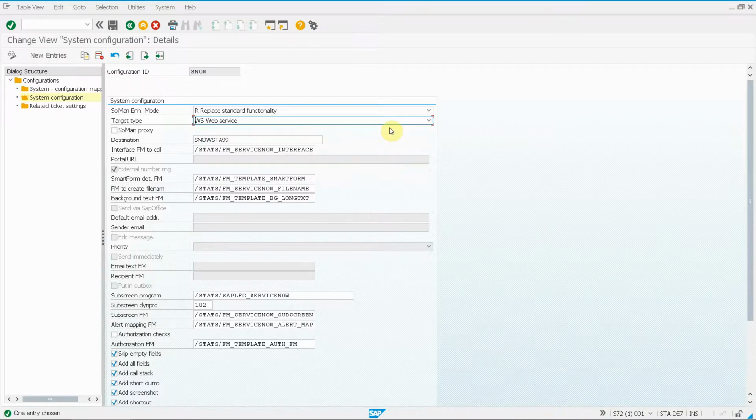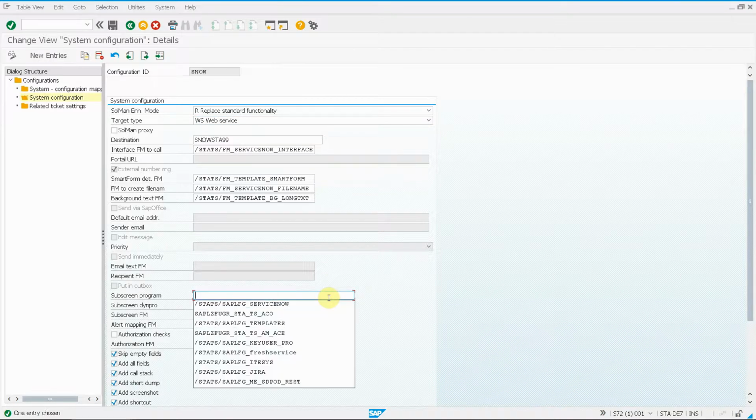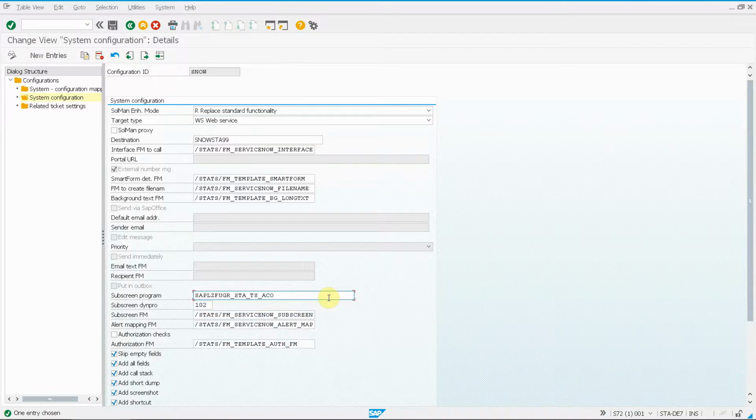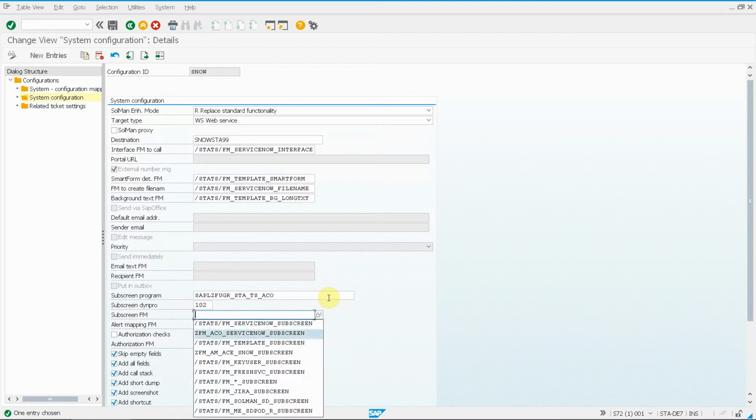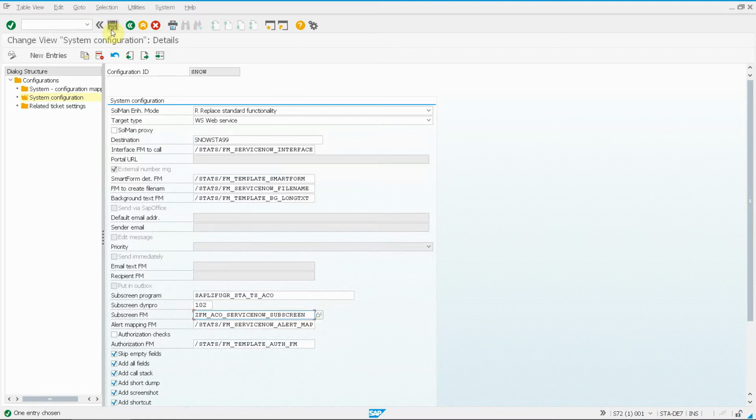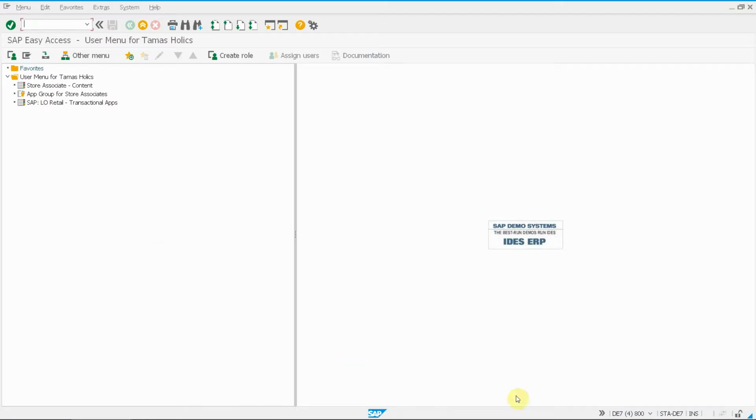But the reason why I came to this transaction is to replace this subscreen program. This is something that we've done for a German customer of ours. So I now press save. I jump back to the other system.